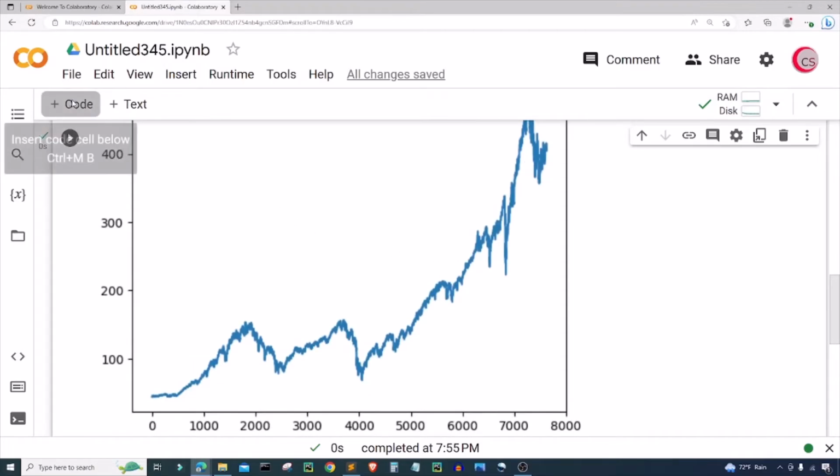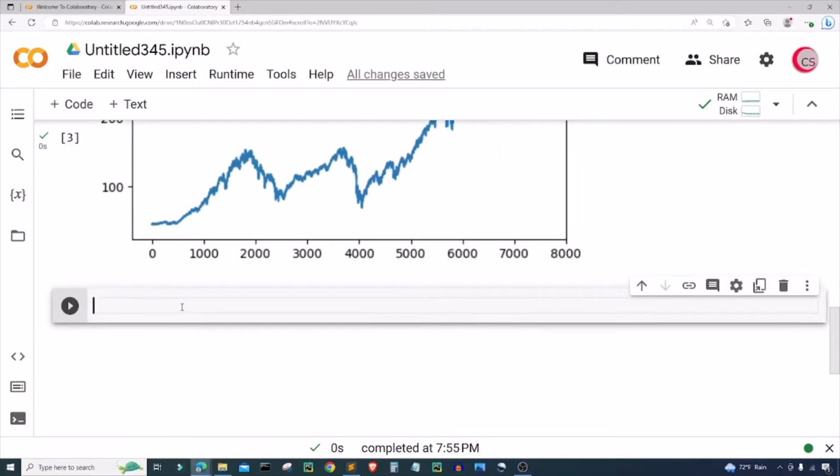All right, so let's go ahead and create a new cell. And now in this cell, we're going to do some processing of the data. So I want to split the data into training and testing data sets.